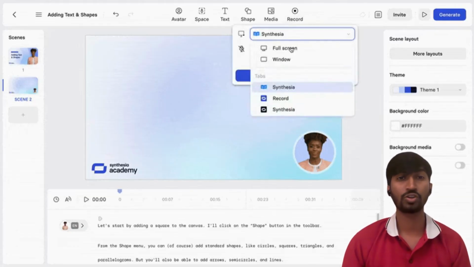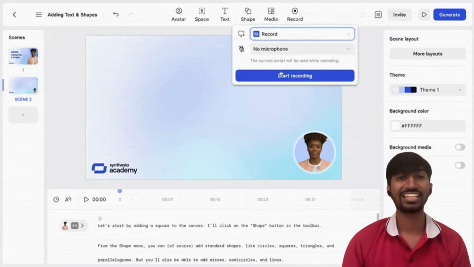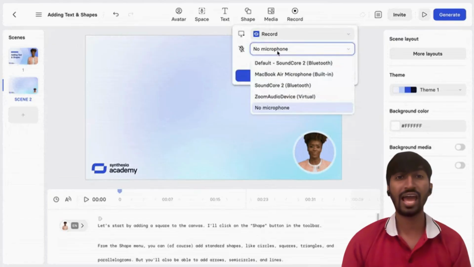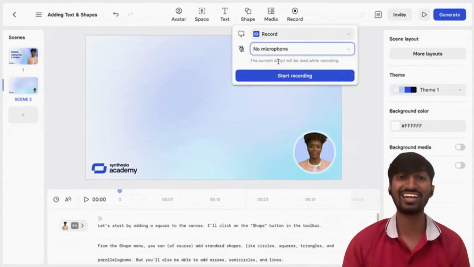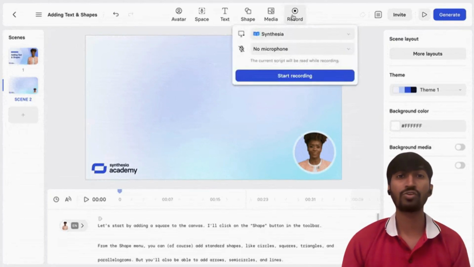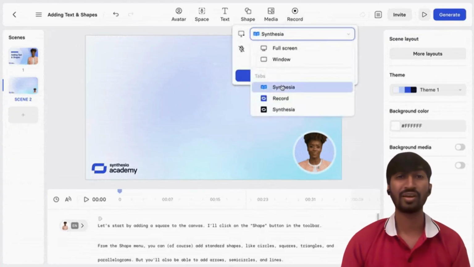Let's walk through how to use the AI screen recorder in Synthesia. This tool helps you create professional quality screen recordings that are engaging, fully editable, and only take a few minutes to produce.